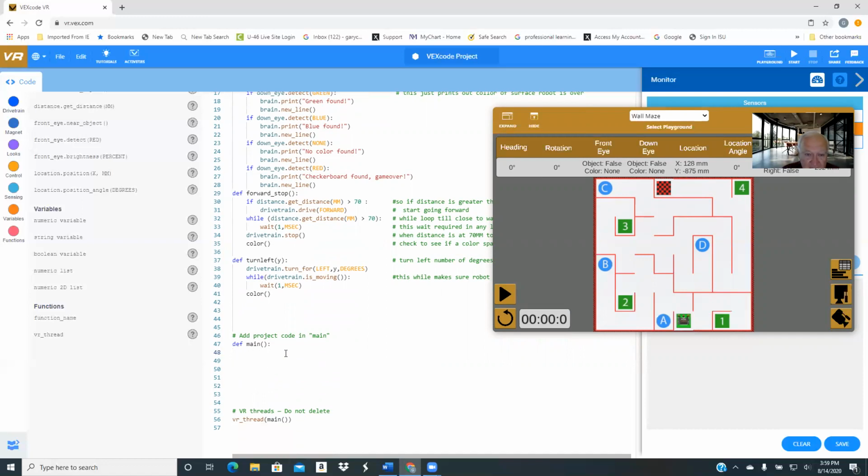And I'm going to type in there this guy right here, forward stop. And there's no parameters passed. All I know is I want my robot to move forward to the next wall. I've got to put in two parentheses like that. Now I'm ready to run.